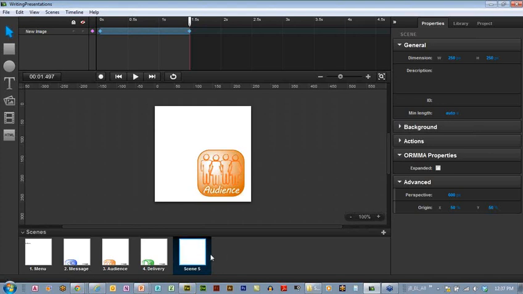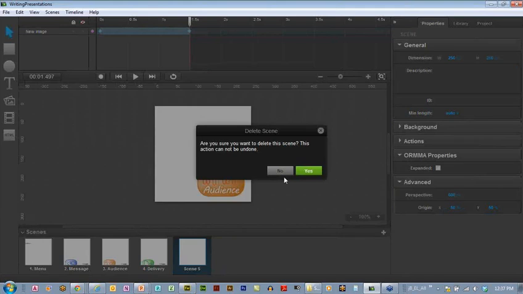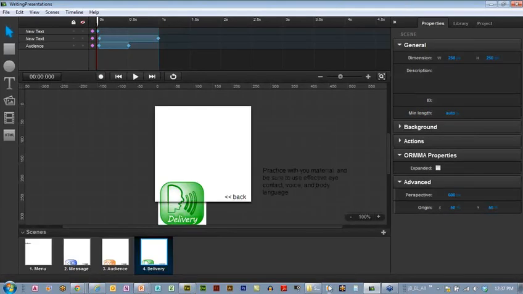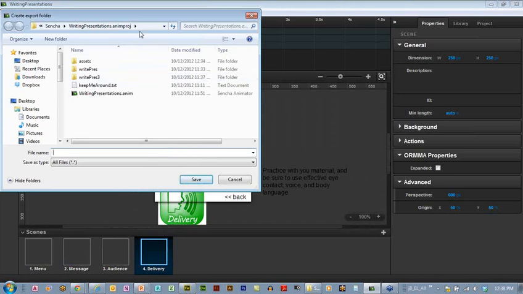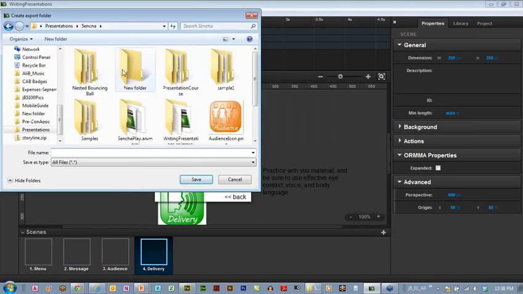Let's see. So I'm just going to select the scene. I'm just going to get rid of it. All I'm doing is hitting the delete key, and I just got rid of a scene. Okay. So let me export this file as you've seen it, and then I'll show you the web structure from that standpoint. So I'm going to export the project, and I'm going to put this in a new folder just so I don't get confused here.